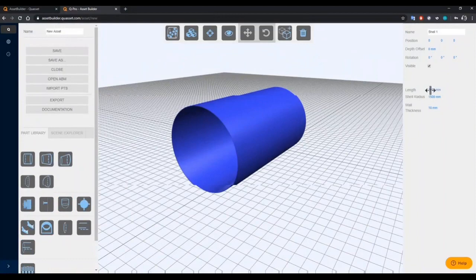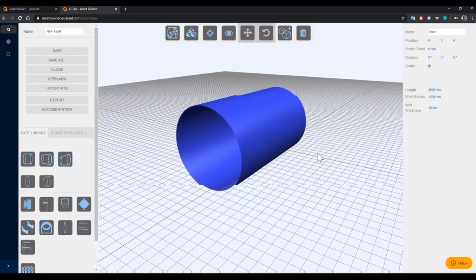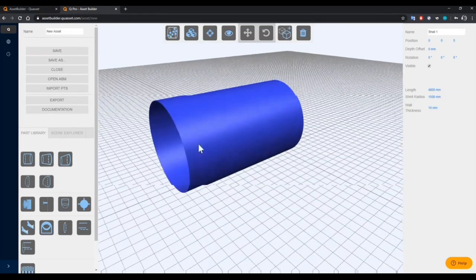Here I can play with my length, and as you can see, I can move it up and down. I can also change my radius and the wall thickness. So let's do something very, very simple.